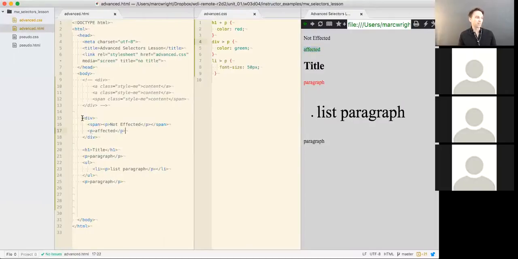And here in my HTML, I have a section, I have a div, and I have one p tag that's wrapped in a span tag. And then I have another p tag that isn't wrapped in anything. In fact, it could be considered a direct child of this outer div element. So here in the browser, the p tag wrapped with the span is not affected by that rule. And then the p tag that is a direct child of that div is affected, so it turns green.